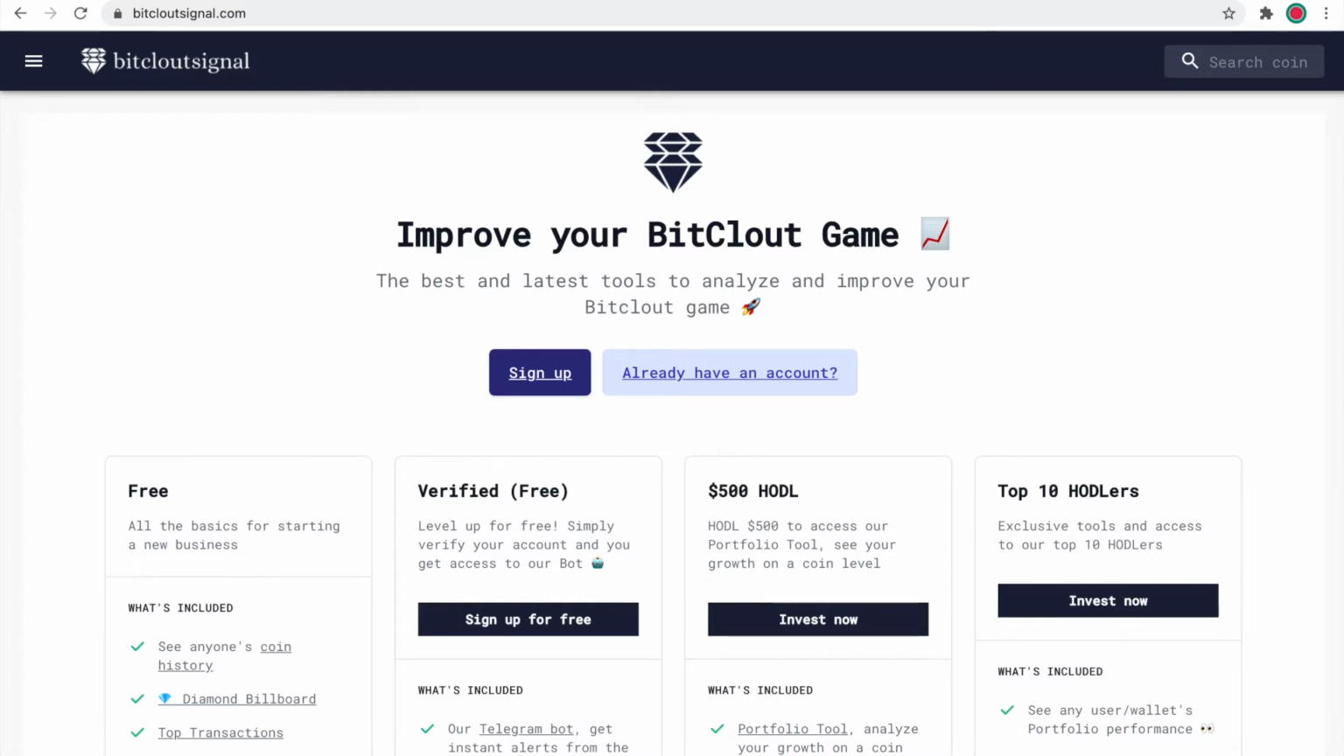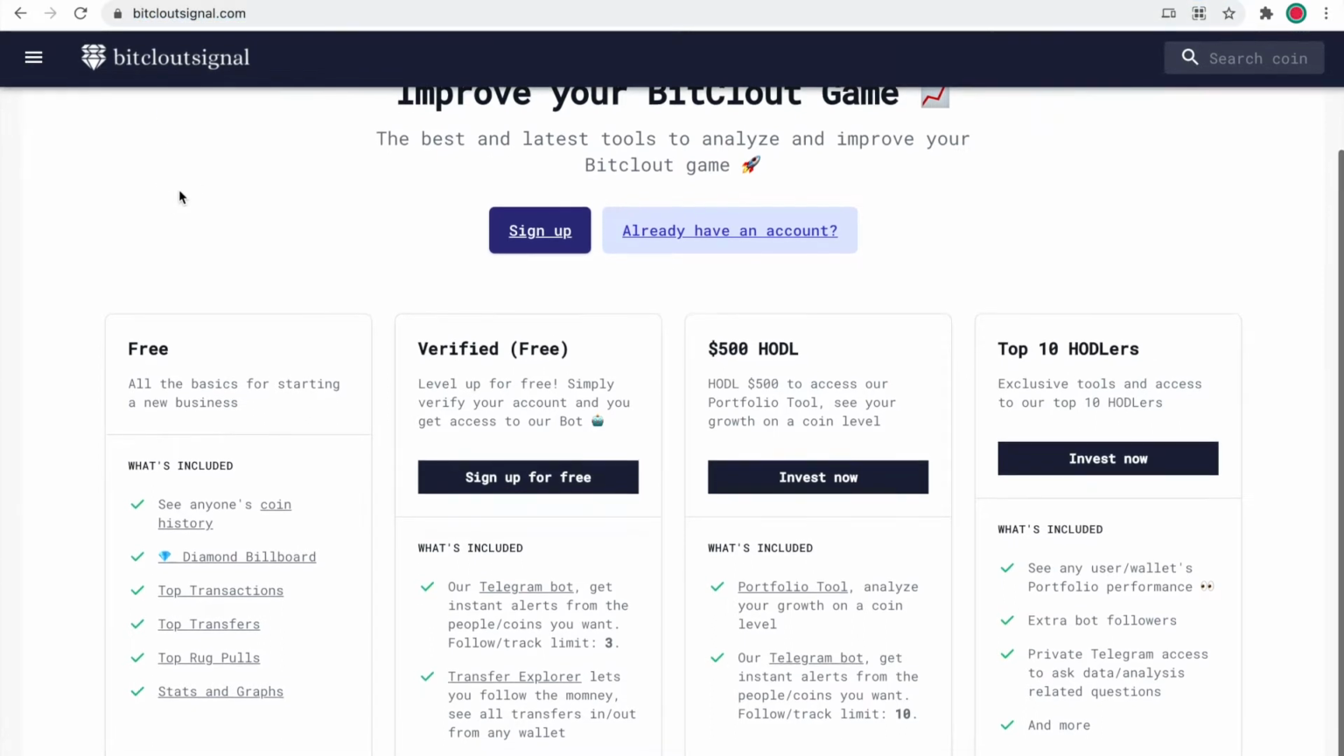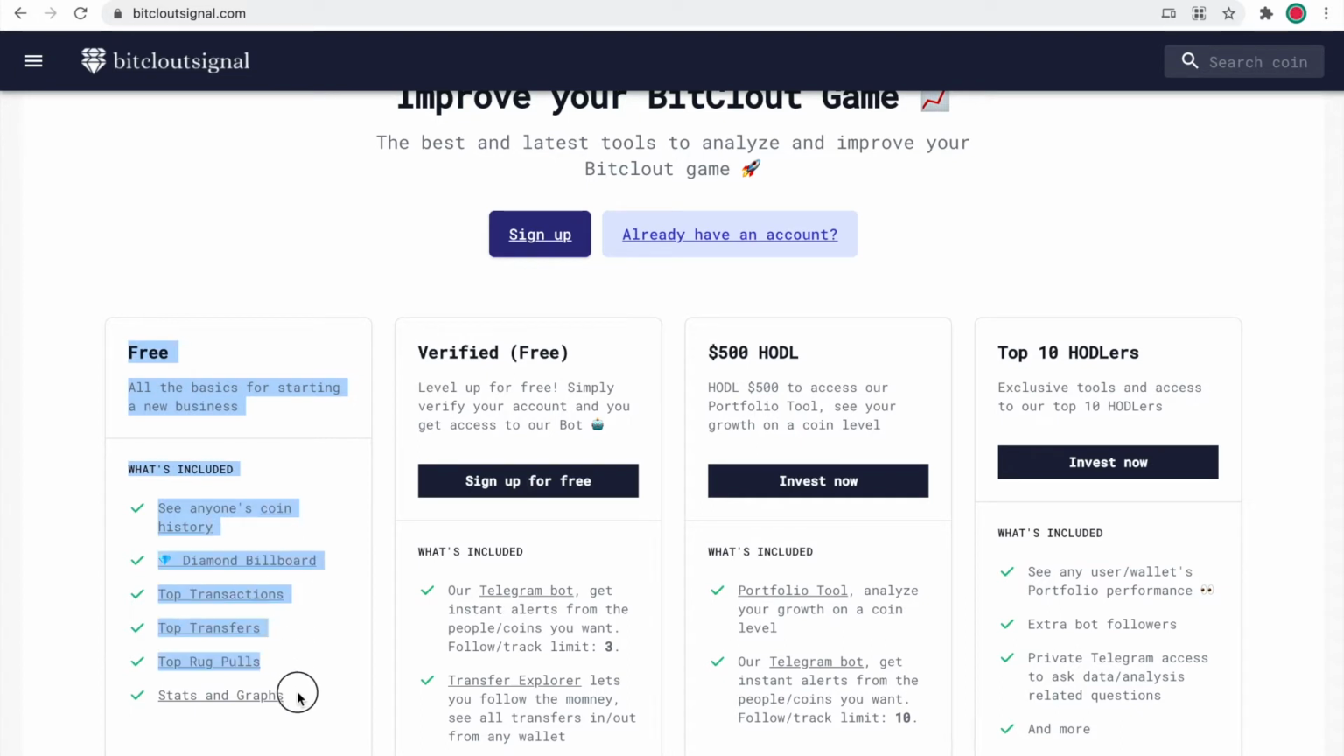Now, BitClout Signal is my favorite tool for checking past creator coin prices and statistics. That's because out of every free tool I've tried, BitClout Signal has the longest price history and the most detailed price charts. To use BitClout Signal, you can go to bitcloutsignal.com and then scroll down to the left-hand side of the screen where it says free. And here you can see the features of BitClout Signal.